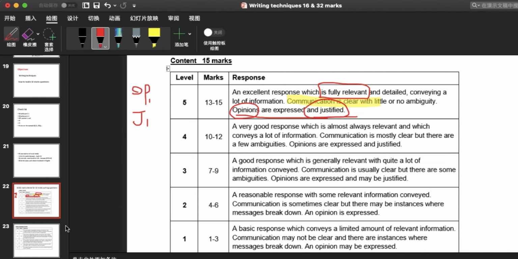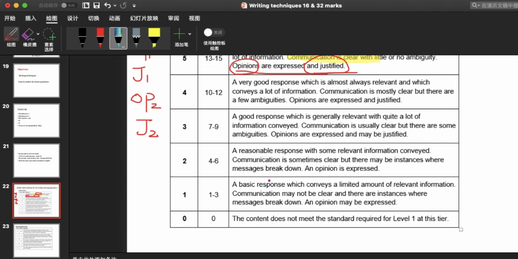You need to go back, find your opinion 1. Your opinion could be, I think something is great or I think it's not good, followed by because 因为 your justification. So find your opinion 1, use red pen to write OP1, and then find your justification 1 to write J1. And then go to find your opinion 2. Again, the same way, put OP2 and J2 for opinion 2 and justification 2.